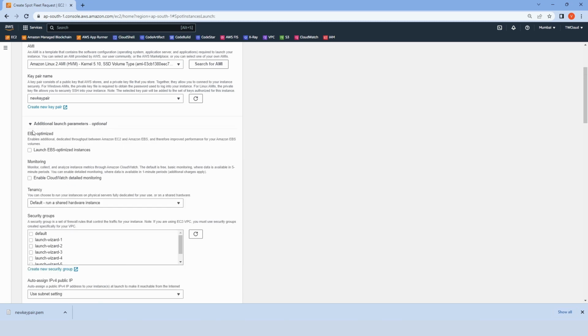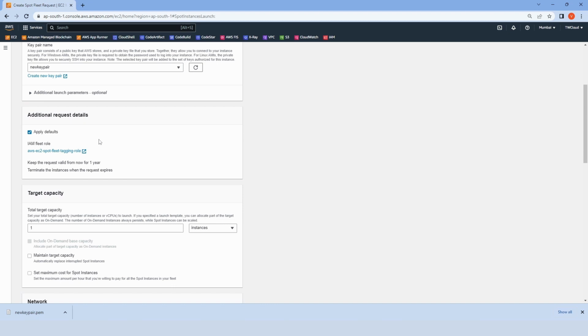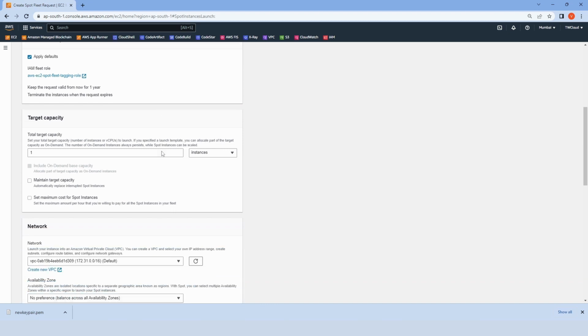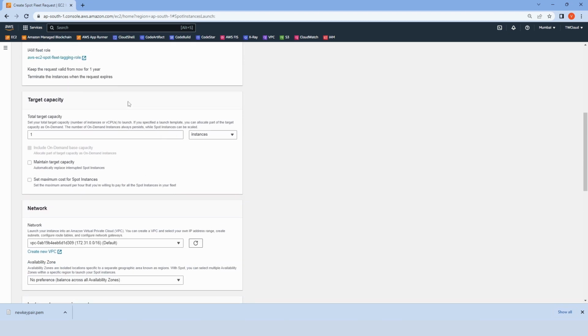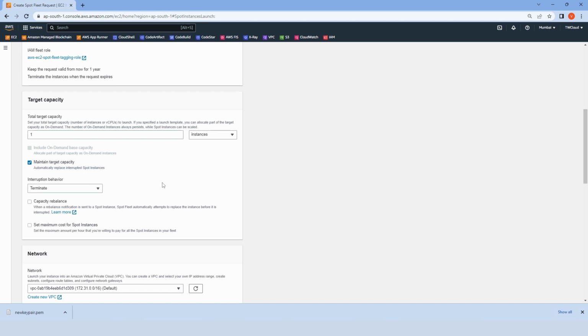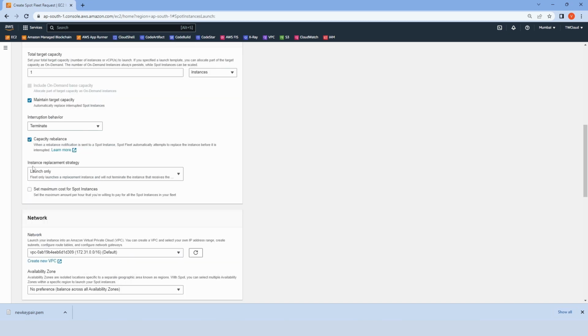And there are some options for monitoring and security groups. So we can choose if we want more granular monitoring. And this time let me close it. So click on apply default for the additional request details and go to the target capacity. In the target capacity, we have to mention how many instances are required. So let me put 1 and maintain target capacity. Default behavior is terminate. So click on capacity rebalance.